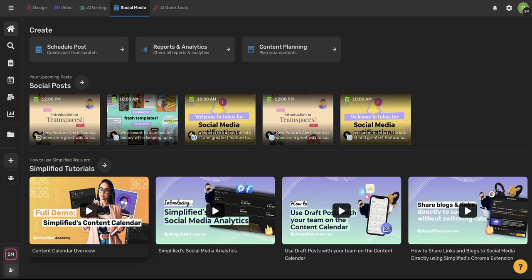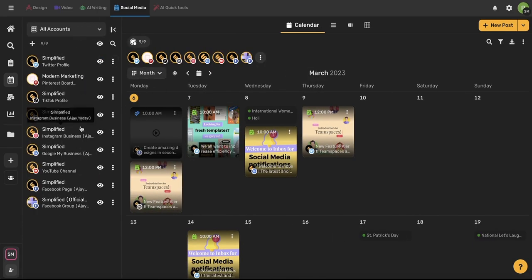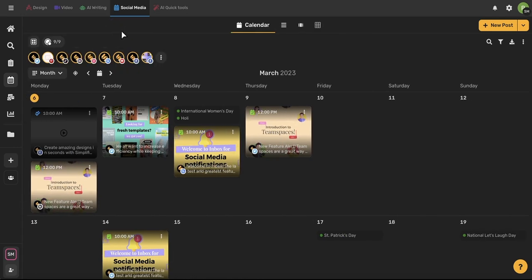Let's first talk about publishing a post. We can use this schedule post button here, or we can use this publishing icon on the left-hand side toolbar. This will bring us to our calendar. We can see all of our different connected apps up here. If you use this 3-dot icon, you can add accounts by clicking this here, or you could open a full list to see all of your different connected social media pages. Simplified is compatible with Twitter, Pinterest, TikTok, LinkedIn, Instagram, Google My Business, YouTube, and Facebook.